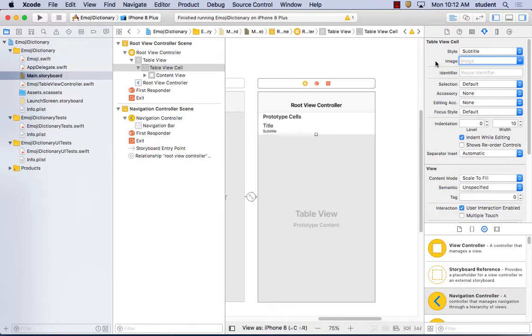Back to the emoji dictionary. I don't know why they're calling it emoji dictionary when they're actually using an array. I know that's kind of confusing, but hey, I found that a little confusing myself.